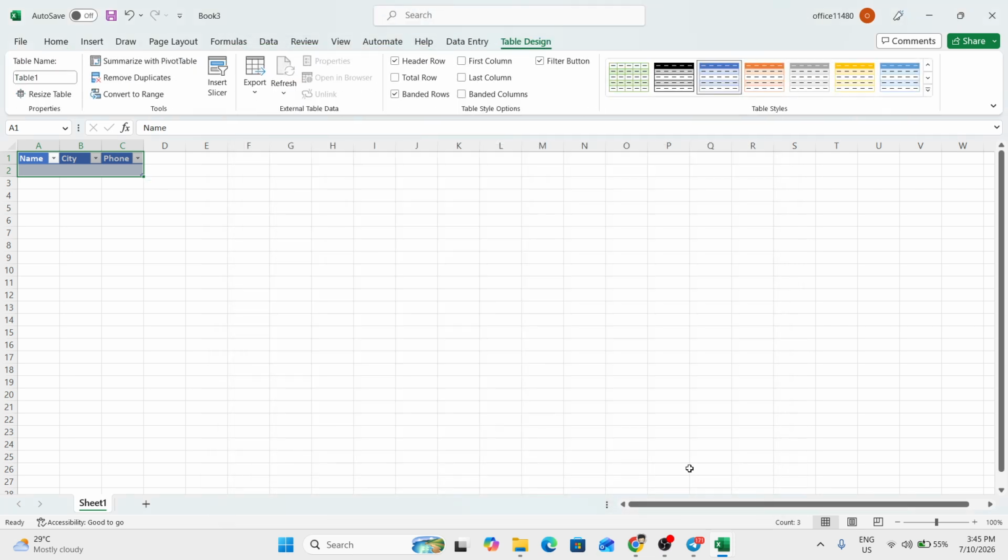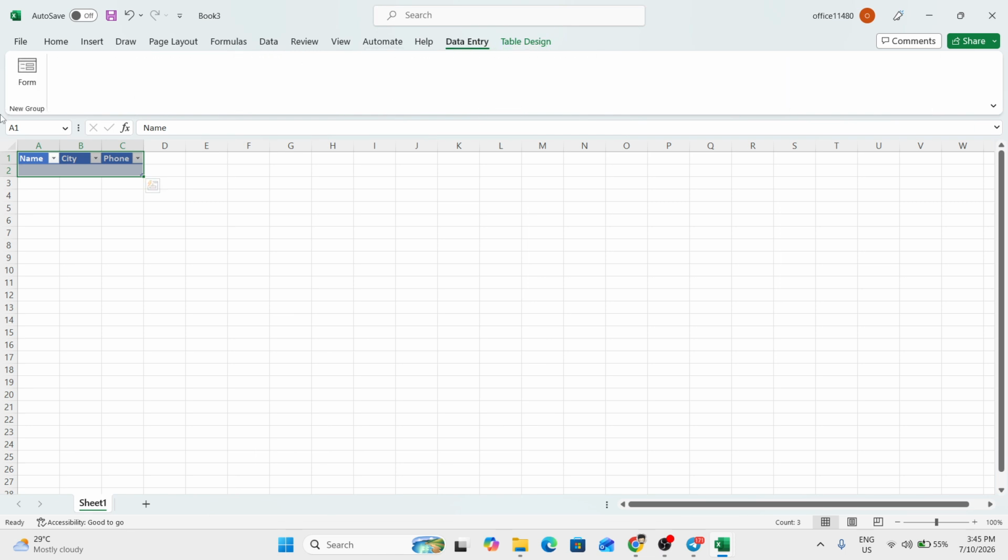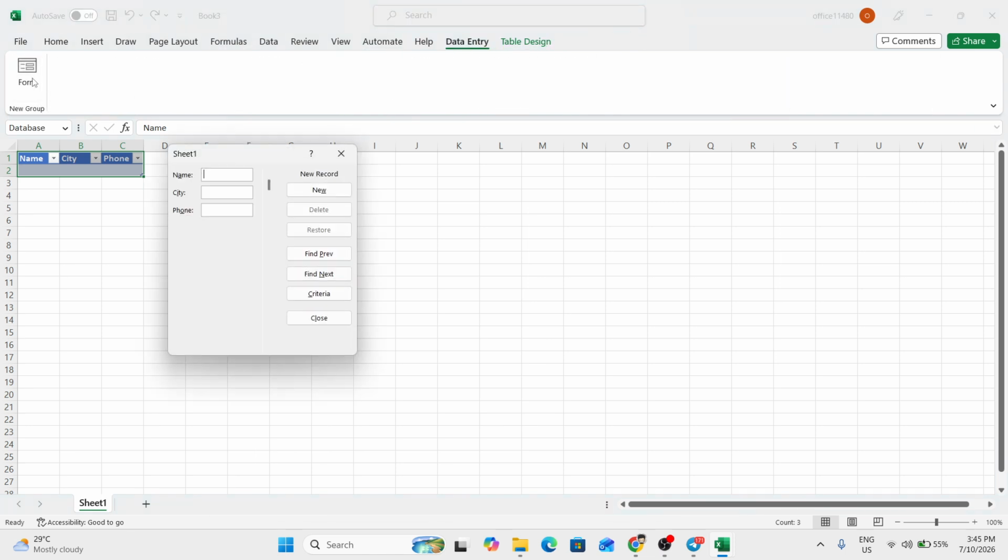Go to the new Data Entry tab you created and click the Form button. Excel will open the data entry form based on your table headers. You can now use it to enter records more quickly and neatly.